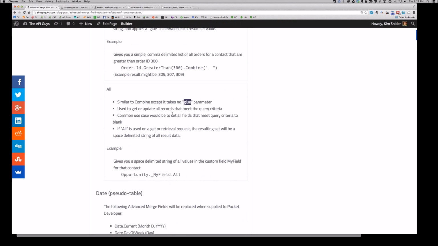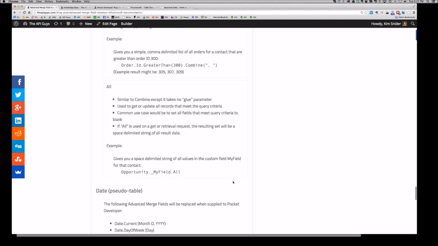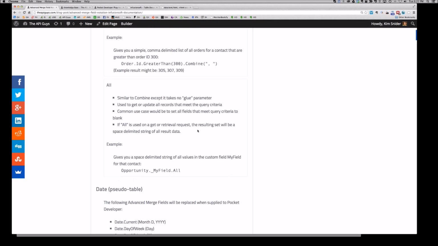This is where you want to update more than one record. So you want to update this field for every single opportunity, or every single opportunity where you had filter by something. All just says don't filter this. Don't make this V1. You're going to perform this action on more than one thing. That's basically what all does.